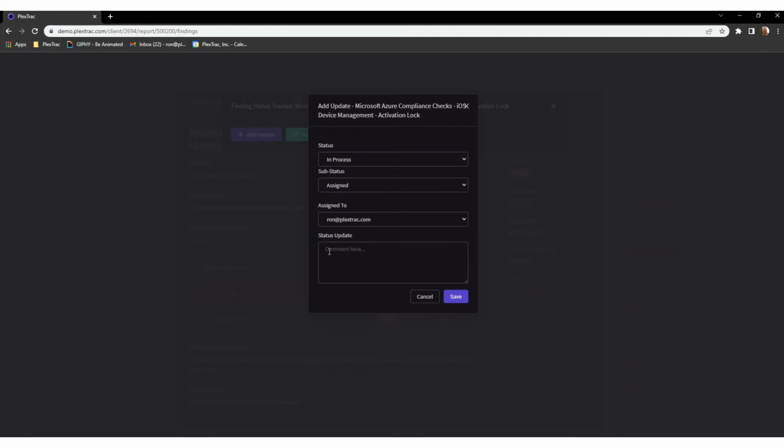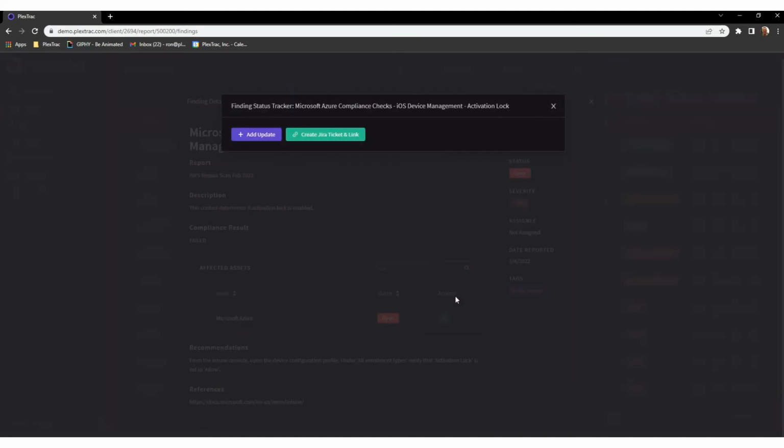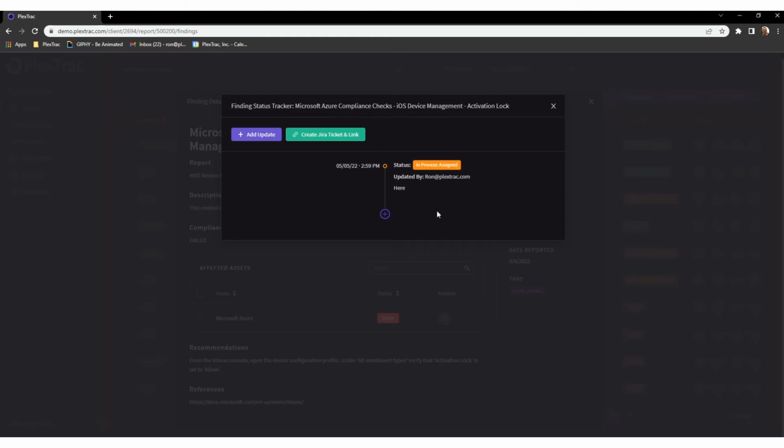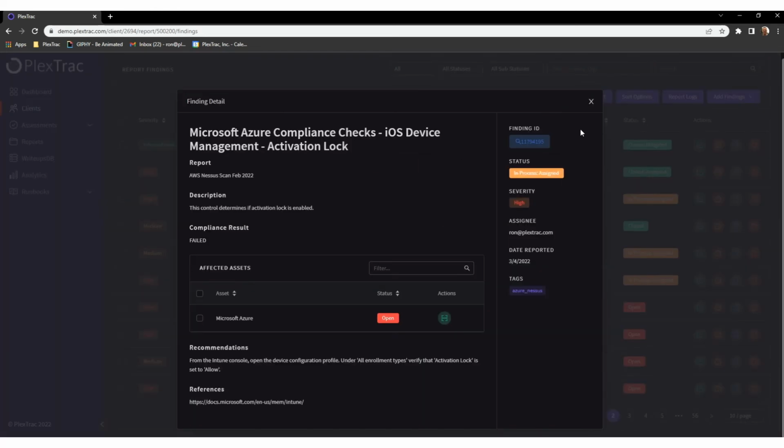Just going to give it a substatus of assigned. You can add any updates here. This is a nice collaboration piece. You can collaborate between clients, between departments. Whoever has access to findings can make updates and notes here for the teams to see. All right, we can see that that's now updated.